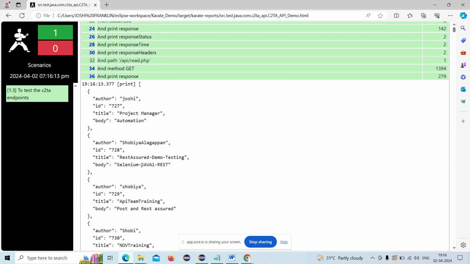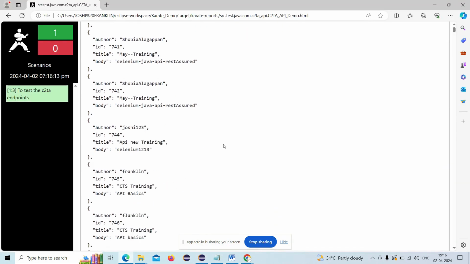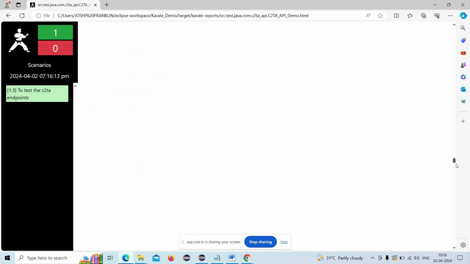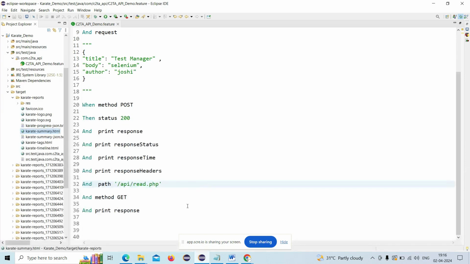Now let's go to the feature file. We'll add the query param also here, in the feature file. For that, I need to get an ID here. Copy this one and paste it here. ID equal to, and paste it. So now we're going to retrieve this with an ID.